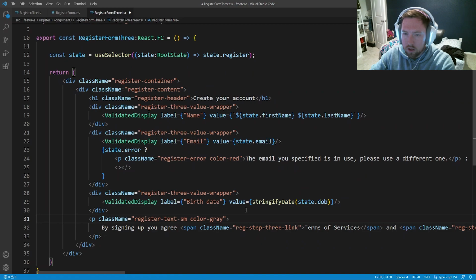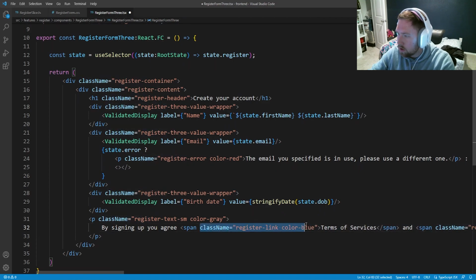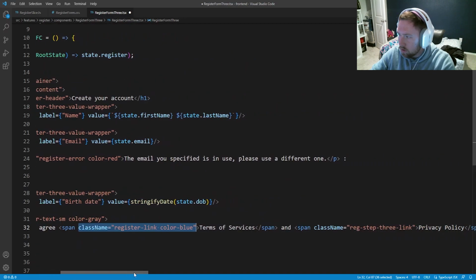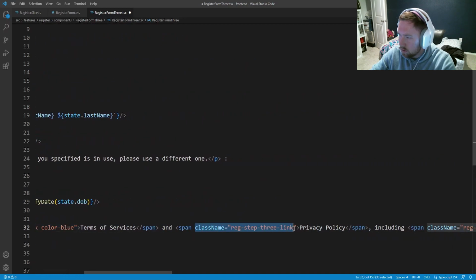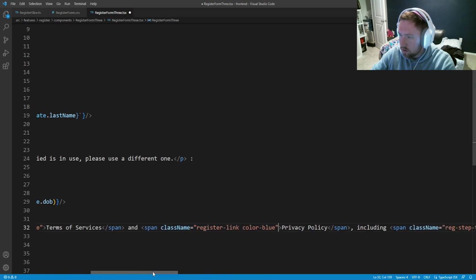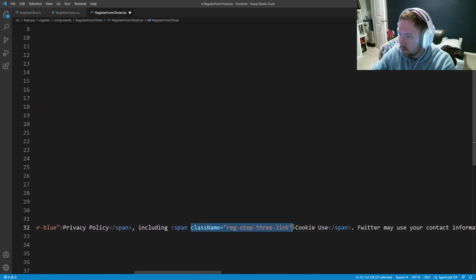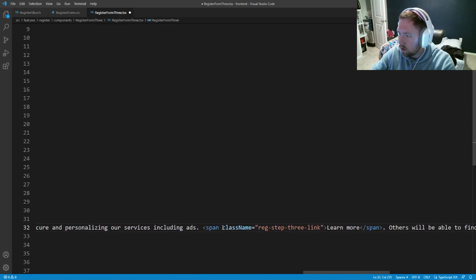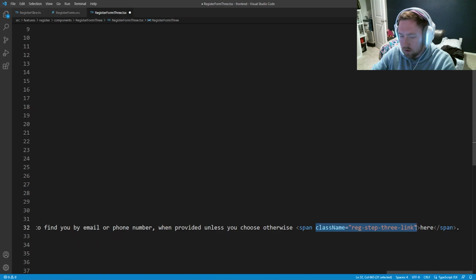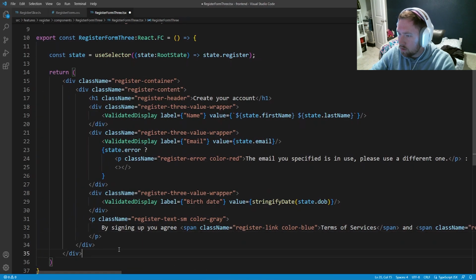And then we also need to set up register links in here. So this will be register-link and then color-blue. Then we'll copy this a couple times. So it needs to go here. It needs to go in this class. It needs to go in, I think there's one more at the end. Should probably try to word wrap this, but I can't be bothered right now. One more here.